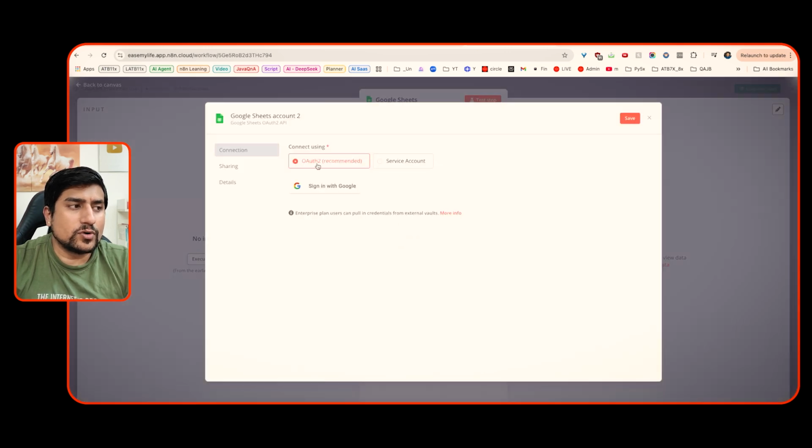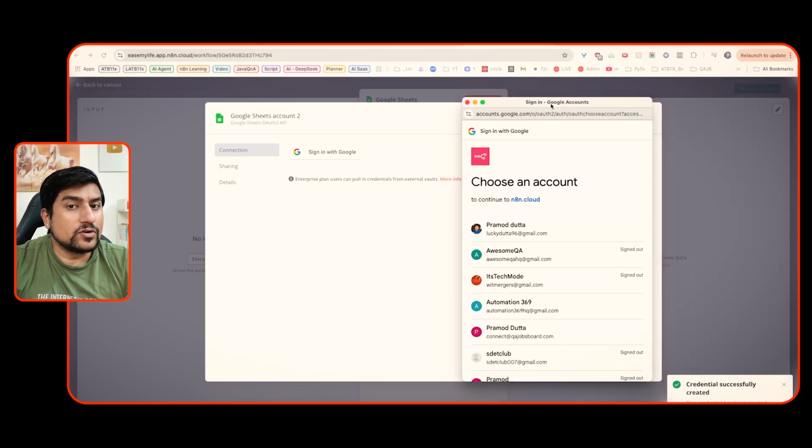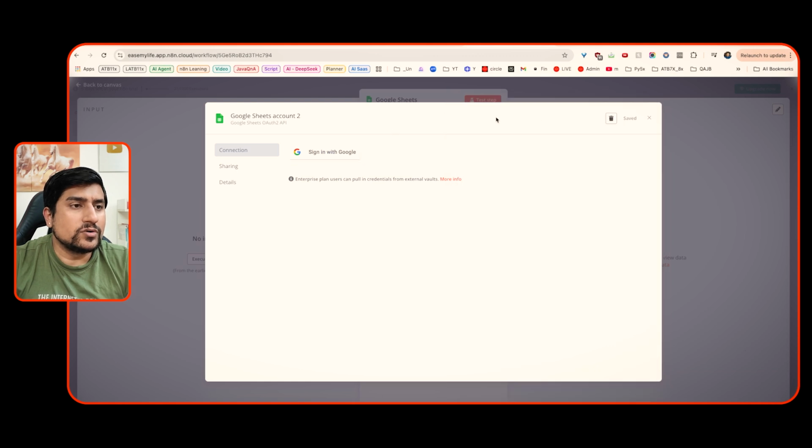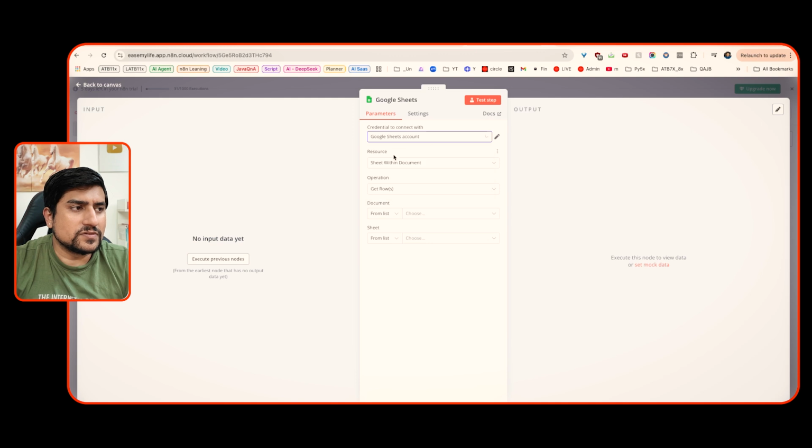Here there is an option of OAuth recommended. Click on the sign in button. Here it will open the link of which Google account you want to use. Just select this and you have your account added. I have already added, so that's why you will see my account, which is the first one, which is the Google Sheet account. Now, sheet within the documents, this is what we are going to use, and get row, which sheet we want to work on.